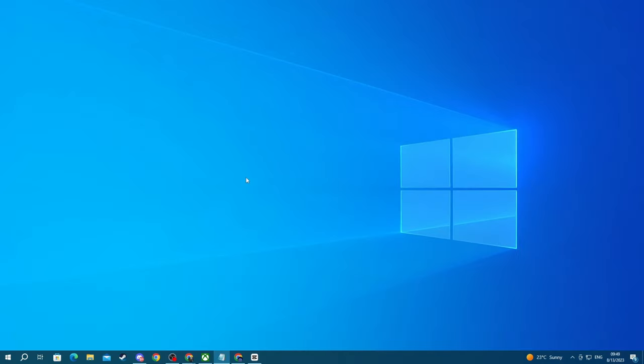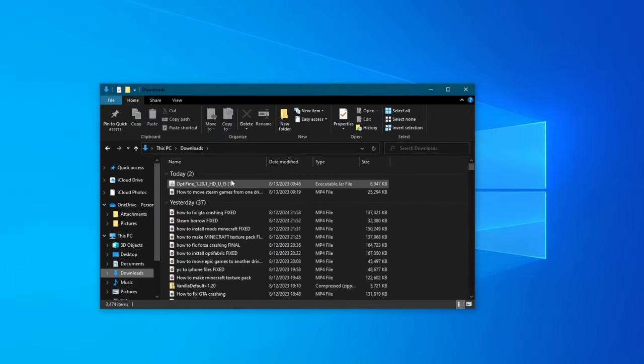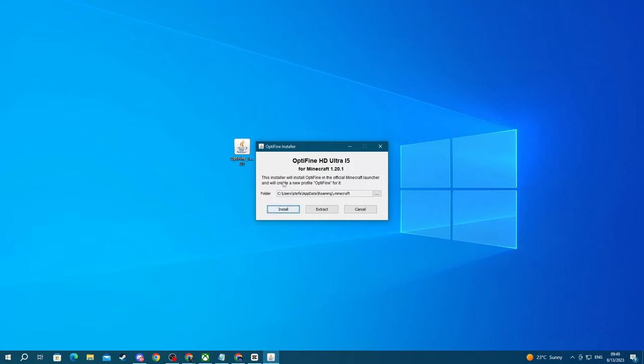Now, after you have done that, go over to the bottom and open up the file explorer application, then go into downloads, take the file that you just downloaded and drag it over to your desktop. Now we can close this, and right here double left click and open up the installer of Optifine.